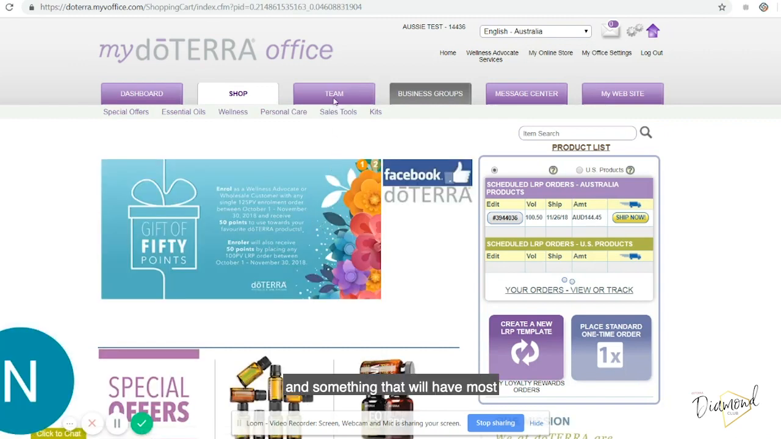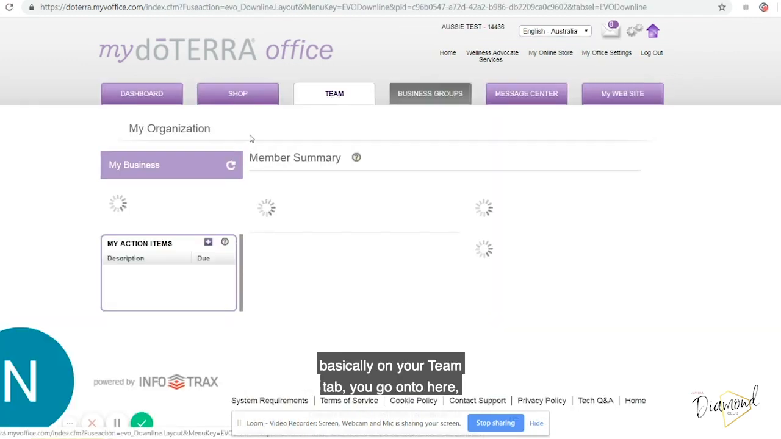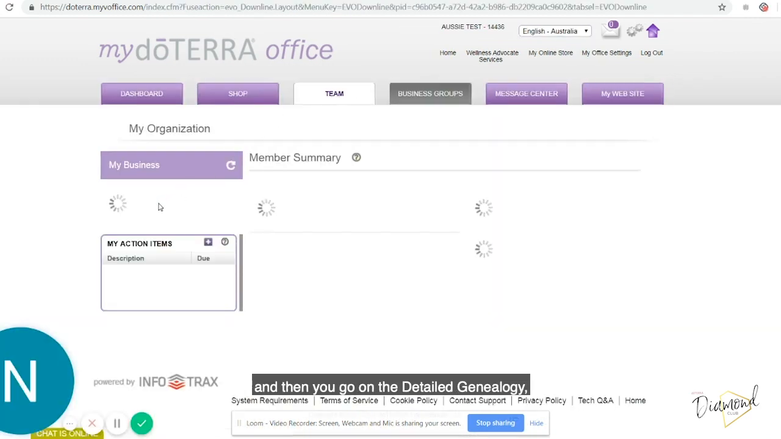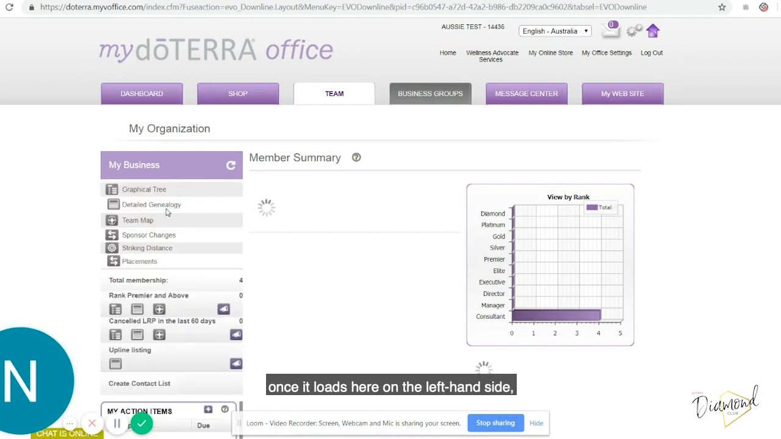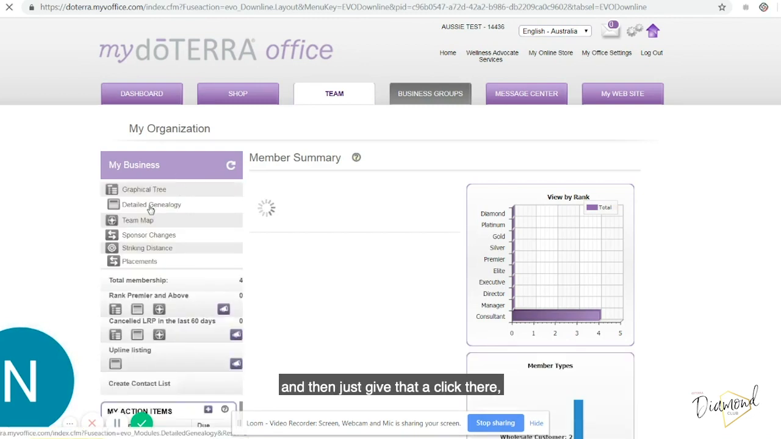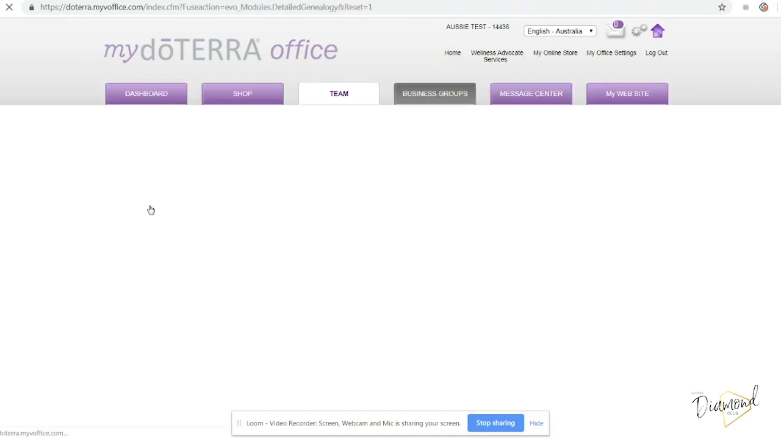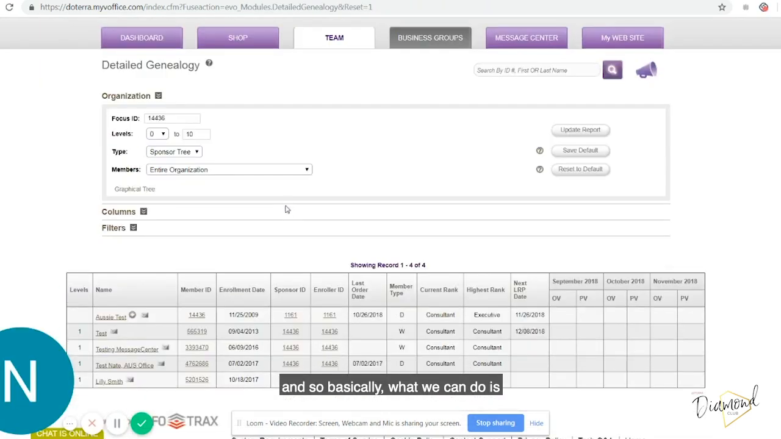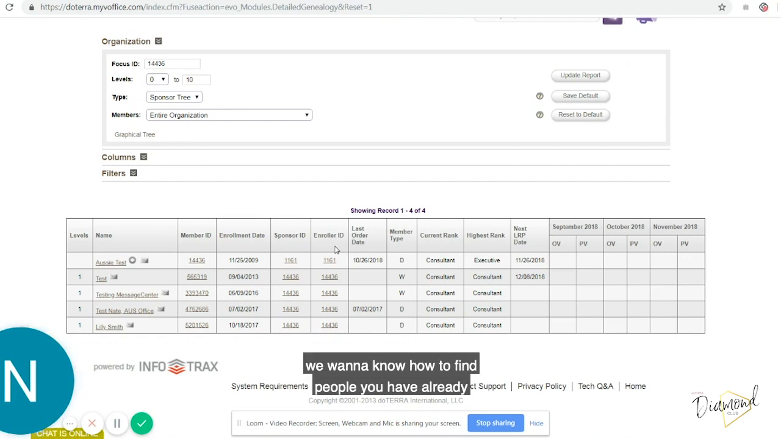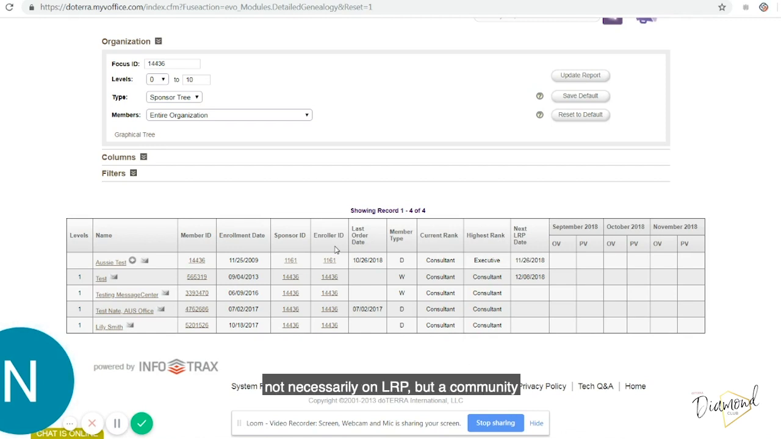And something that will have most of the information that you will need is on your Team tab. You go in here and then you go on the detailed genealogy. Once it loads, on the left-hand side, just give that a click. So basically we want to know how to find people you already have in your team that are on LRP or who have placed LRP orders recently, how to look for people in a specific area, and how to identify an area where you may have a number of people, not necessarily on LRP, but a community that could potentially be an out-of-area focus for Diamond Club.